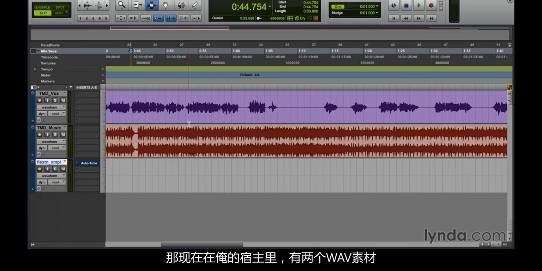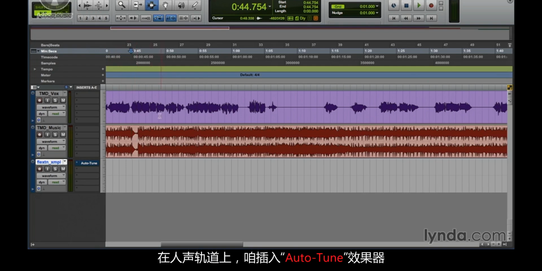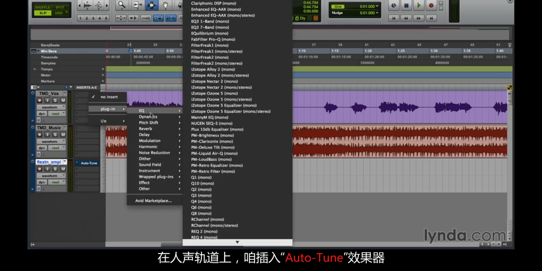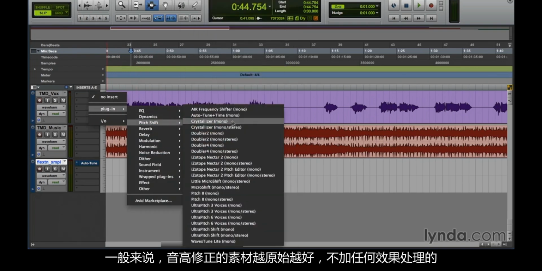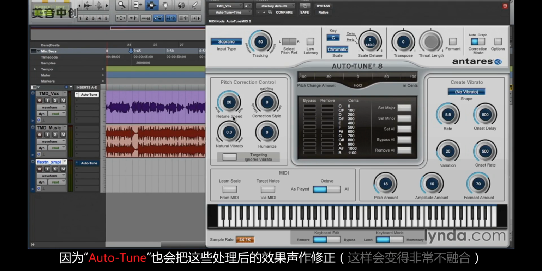Now I've brought the TMD Vox and the TMD music wave files into my DAW, and on the vocal track, again, I'm going to go ahead and insert my Auto-Tune plugin. Generally, I want to insert Auto-Tune before any other processing, especially any kind of reverb or delay or distortion processing, because I don't want any other plugins to get in the way of Auto-Tune being able to detect the pitch of the source material.